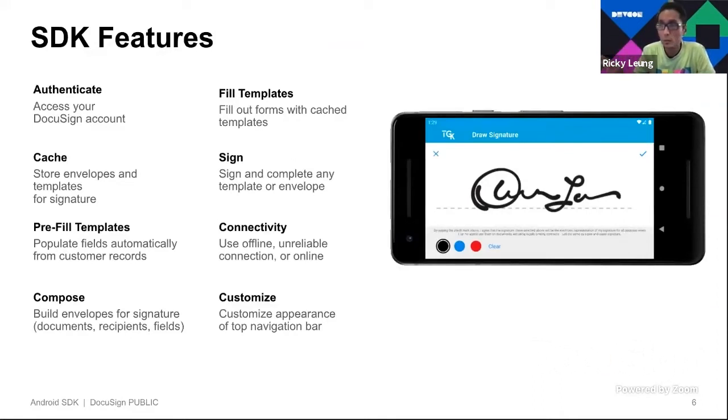So at a very high level, right, these are some of the features that are supported. You can authenticate to get access to your account, right? And then from there, you're able to perform a whole host of activities to really prepare the agreement. So you can cache the agreement that's already existing or a template. You can pre-fill these templates and make sure they have the information that's necessary for signing. You can also compose and create templates or agreements right on the device itself without needing any sort of internet connection. So it's all isolated on the mobile device. And so those are some of the preparation use cases that we have.